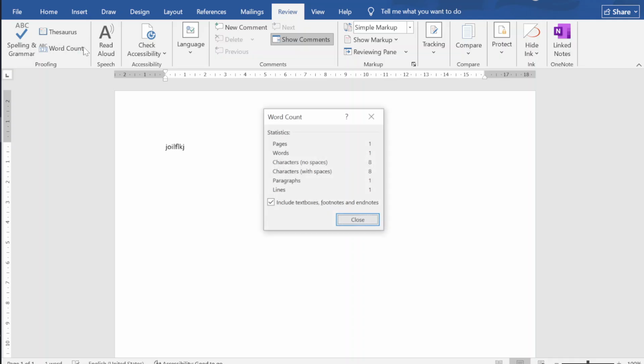Select word count. A box will appear showing your total word count, plus details like page numbers, paragraphs, and character counts with or without spaces. And that's it. You've now learned how to check word count in Microsoft Word online. This simple feature helps you stay within limits for school, work, or personal projects.